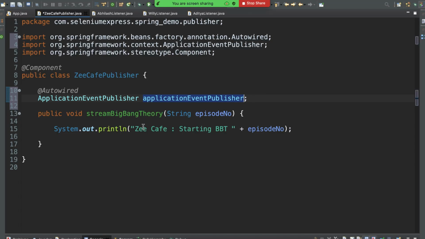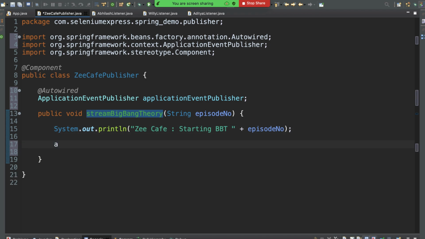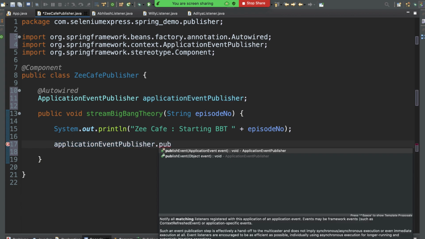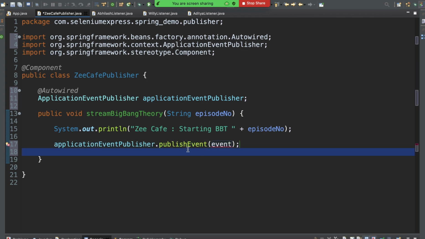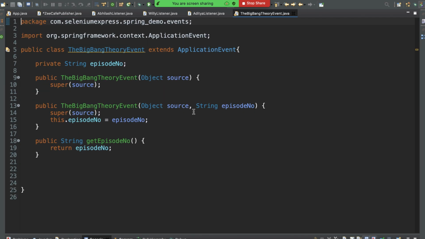Right now, what I want, when someone is going to call this stream Big Bang Theory method, what I'll be doing is ApplicationEventPublisher dot publish. Okay, publish event, and you can see that I have a particular constructor which takes an application event as an argument, right? So if you remember the event that we have just created, where is that? Control Shift R, star event, Big Bang Theory event. This is a type of application event, right? So right now this is an event, right?